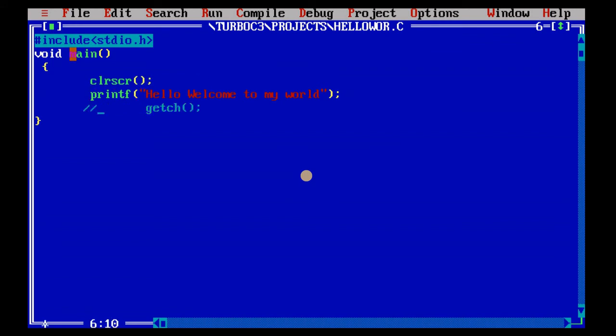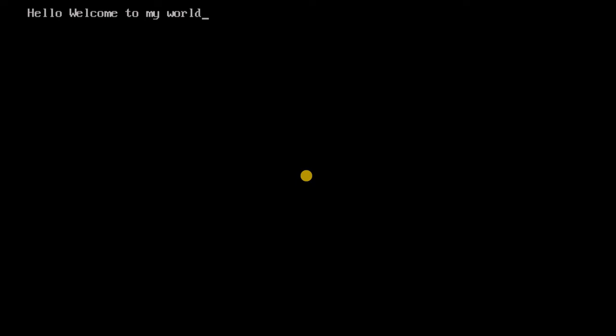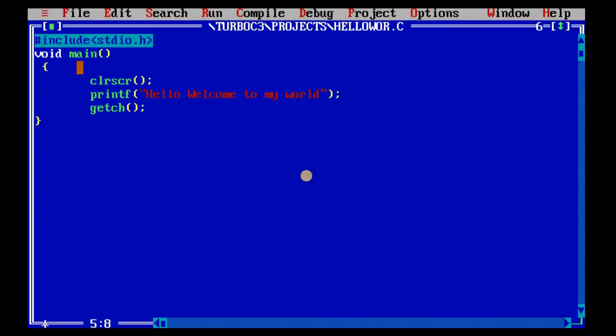Now if I use clrscr, and I'm removing getch for now, and I'm running this piece of code directly, not compiling it, it has successfully executed the piece of code. However, I could not see the output screen. So in order to make sure that the code is executed successfully, I am removing this clrscr one more time. Let me show you the output first. I am executing Control F9 for now. You see, the output is hello, welcome to my world, right?